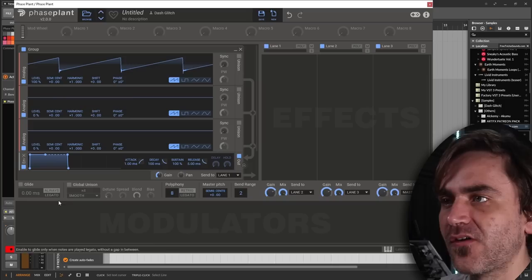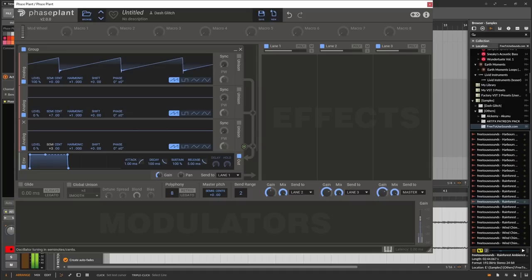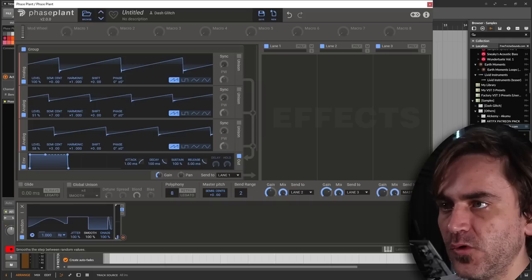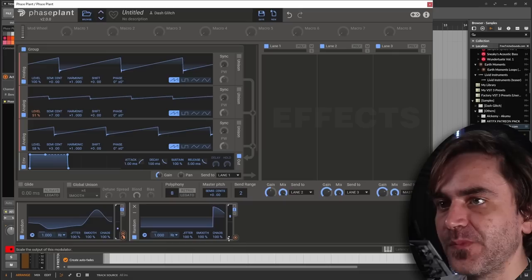So for example, if I hold a note now, what we could potentially do is have a random smooth and then get this to modulate the level. So it goes in and out. Same thing with the third voicing. No, not the pitch, the level.